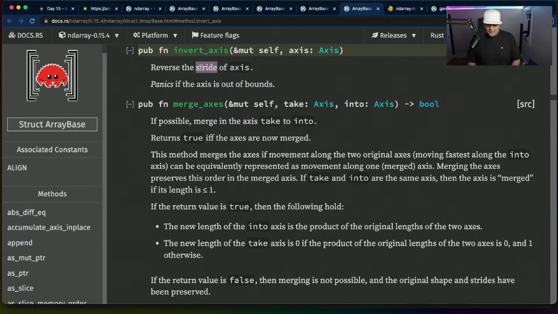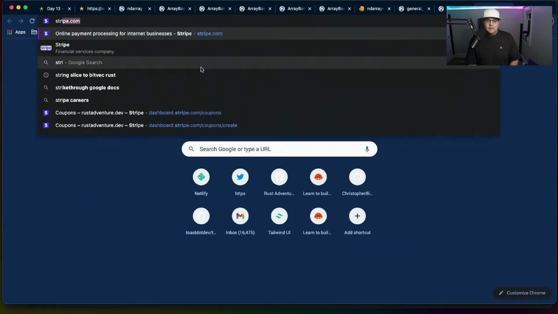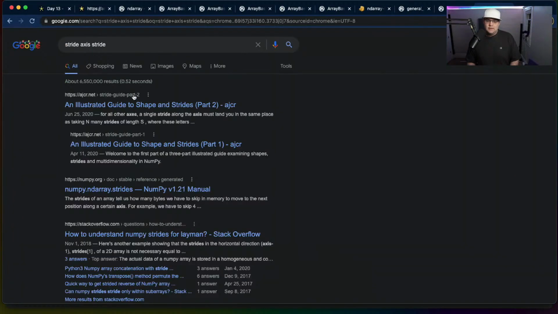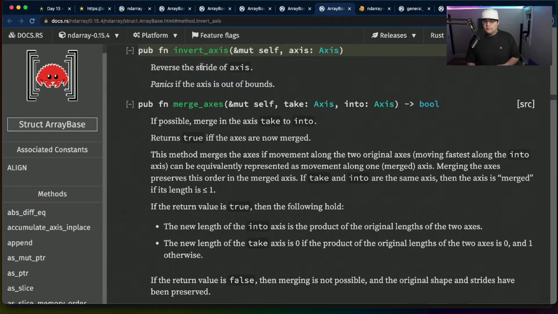I don't know what a stride is. Stride, axes. A single stride along the axis must land you in the same place as taking n many strides of length s. So stride is like a directional. I think invert axes is what we want.